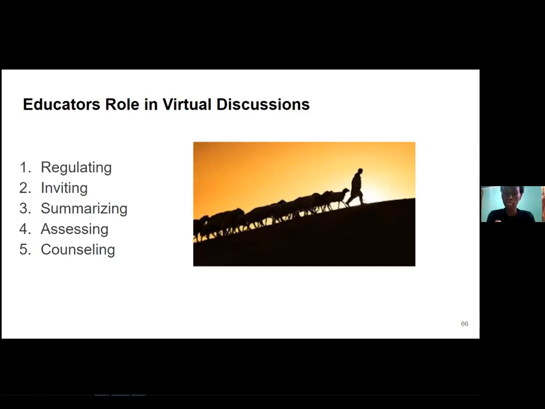So these are the 5 roles that you can assume as an educator when you are conducting your discussions to bring about collaboration within your virtual classroom. So out of these 5, which one do you think would be hardest to implement in your class and why? Which do you feel will be most essential? Use the chat section to respond to that.